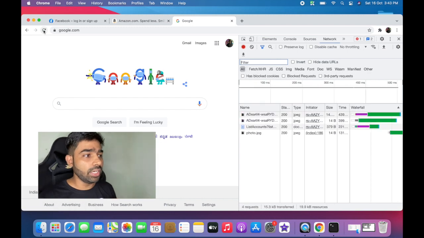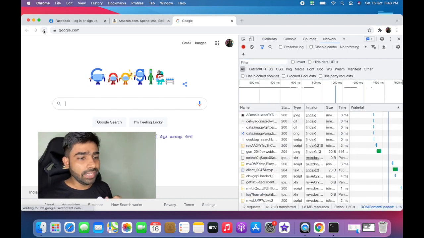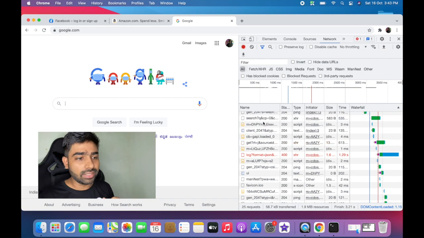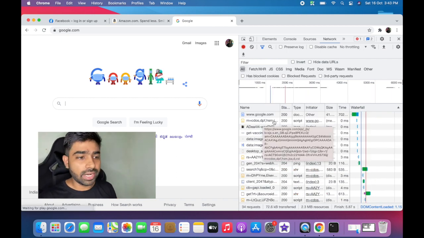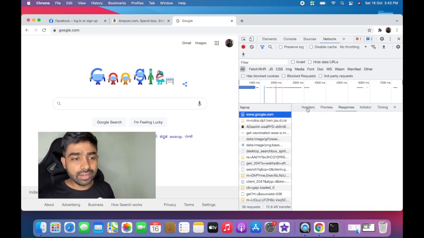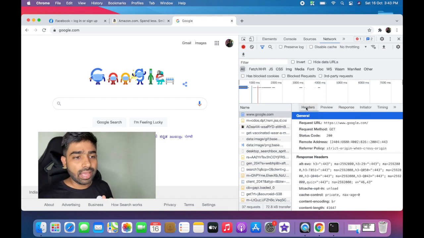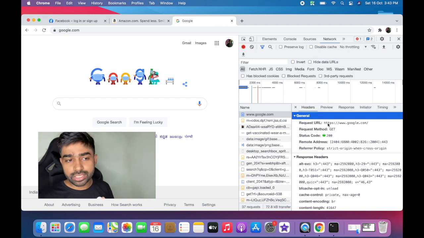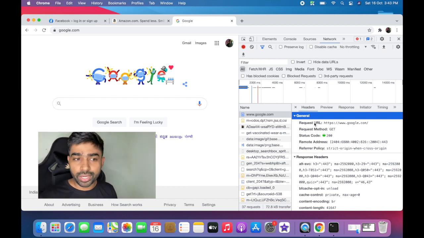So let me reload this page. And here you see the requests start going to the Google server, right? The first request you can see is www.google.com. This is the first request that went to the Google server, and there are some other small sub tabs, right? You click on Headers, and there you see the request URL is https://www.google.com. This is the request URL, this is what we are trying to hit, right?